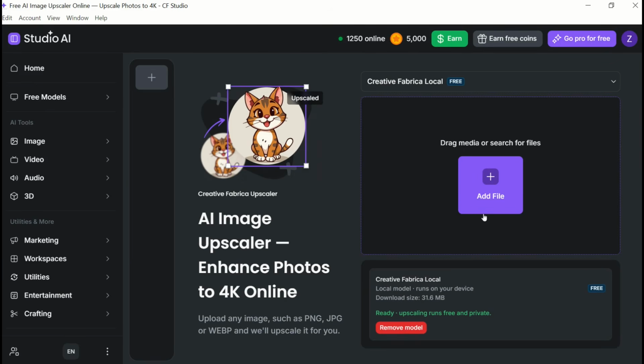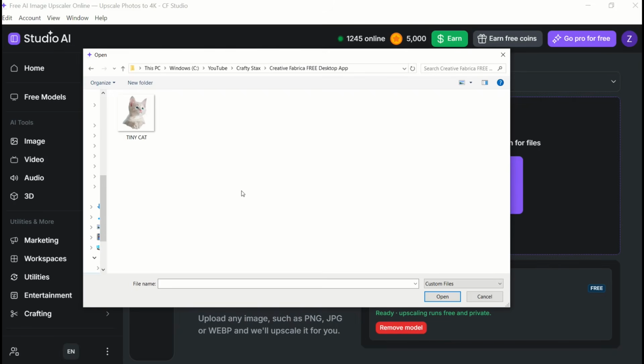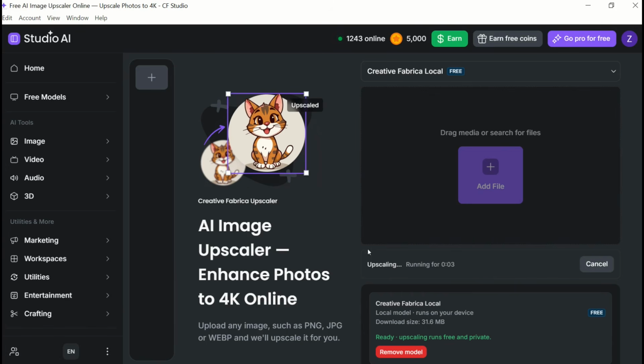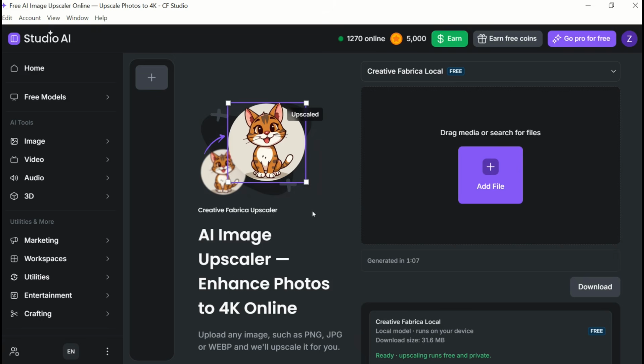And now I'm going to click this add file button right here. Okay, and here's my tiny cat that I'm going to upload. This is a PNG file that's 800 pixels by 800 pixels, so it's not very large. I'm going to click open, and we can see now it's starting to upscale my 800 pixel by 800 pixel image. Okay, the upscaling is done. It took 1 minute and 7 seconds, which is a little on the long side, but I guess if it's a free program, I can't really complain too much.